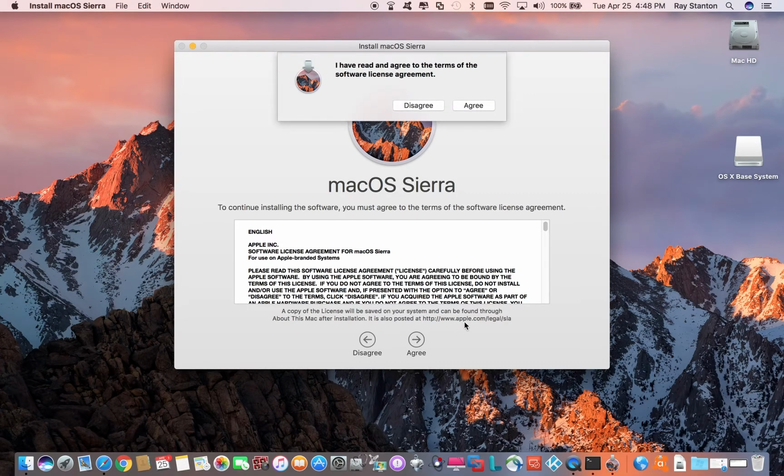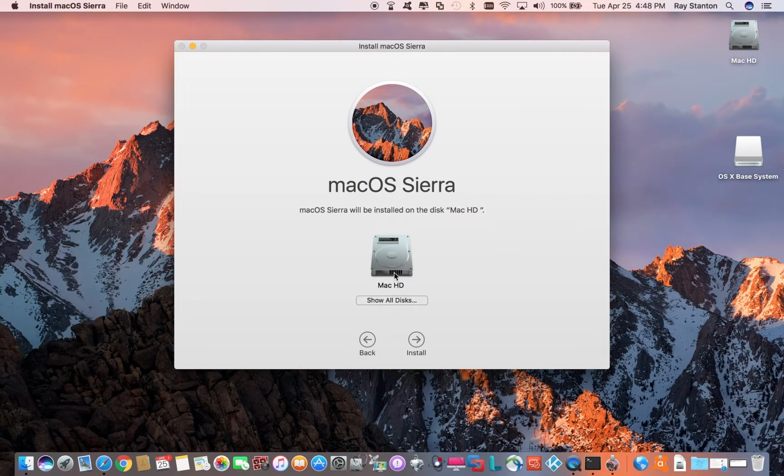So you want to agree to the terms, and you want to go ahead and choose a Mac HD. When you install from USB on a boot, the system will show you these two drives. You do not choose the Mac HD to install. You double click on the OS base system to boot from the USB to install, okay?